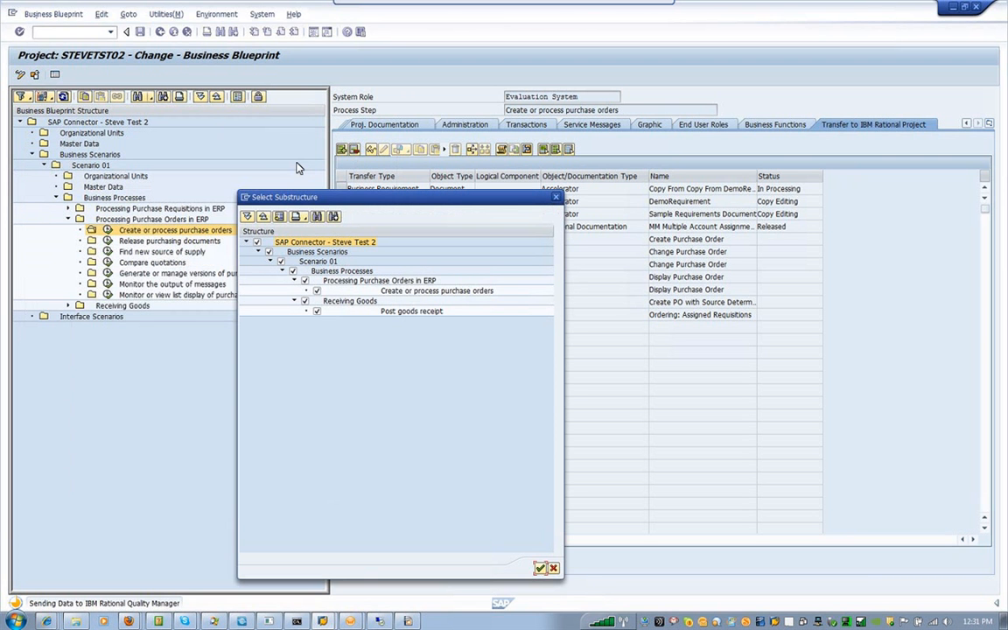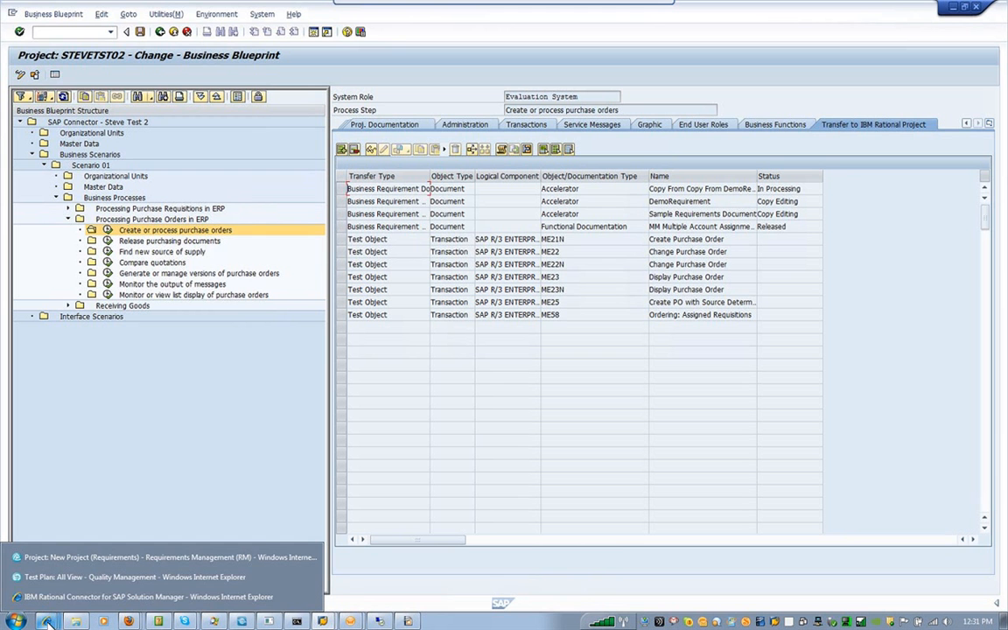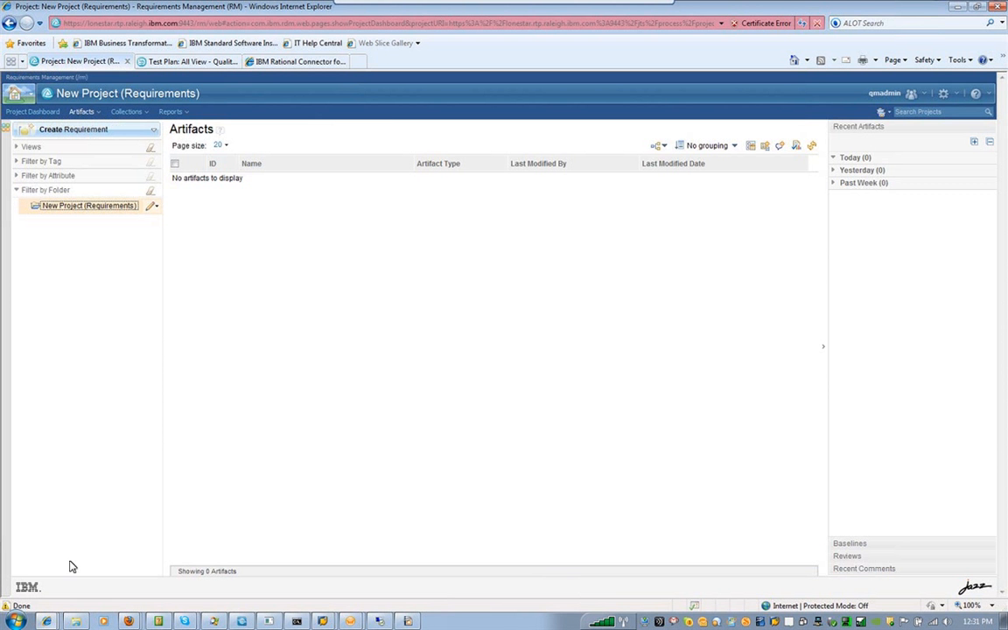Now, while we're waiting for this, what you'll see when we get there is that it creates within RRC a folder structure that maps to the business process hierarchy, and similarly in RQM it will create a category structure with nested categories that correspond to that. So here we've seen that the data has been transferred. So let's bring up RQM and RRC. And refresh RRC here.